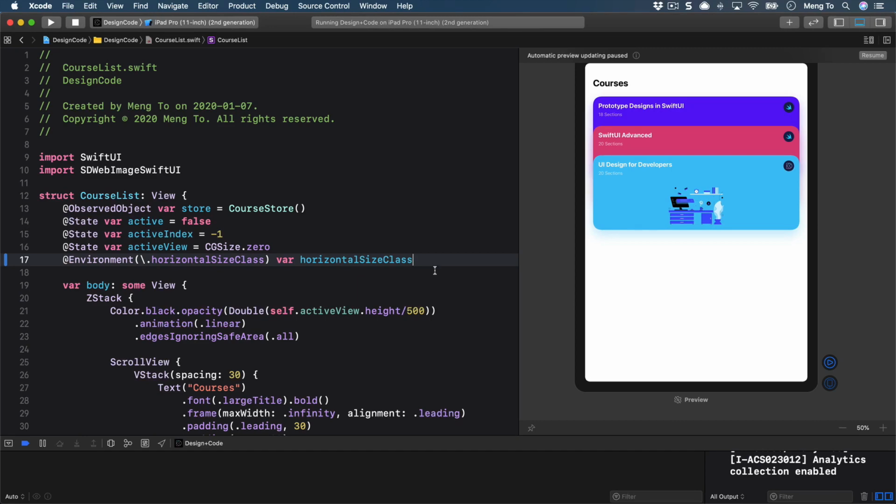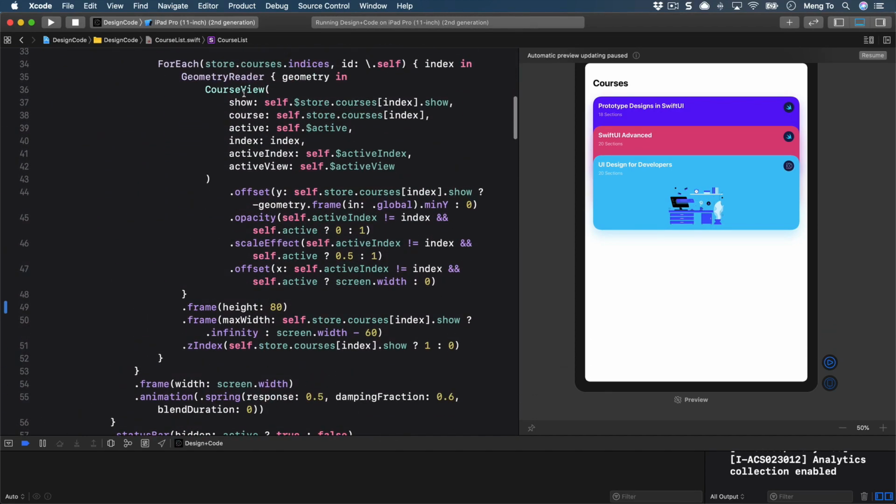So let's apply this as a condition. We're going to scroll down a little bit to find, again, course view.